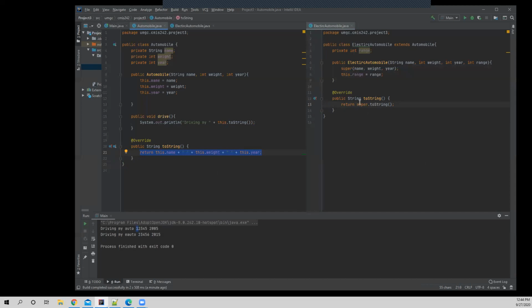So what we can do is this portion right here, it is name, weight, year. We can just add on to it the range. So now when the toString method gets called on an electric automobile, it has a toString method. So it'll run this code. It'll get the super's toString, which is the name, weight, and year. It'll add on to it a space and a range. And then it'll display it. Let's click it and run it. And there we go. Driving my auto, weight, year. Driving my e-auto, weight, year, and range.